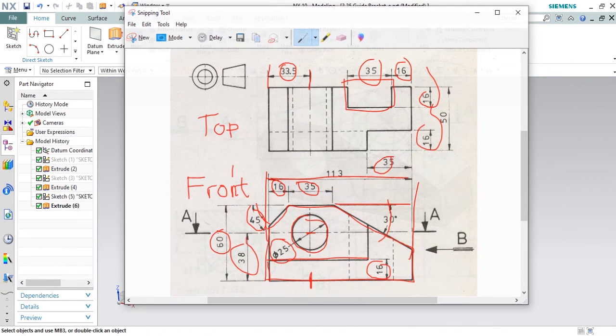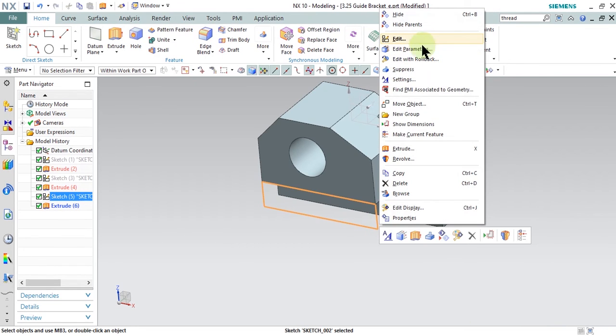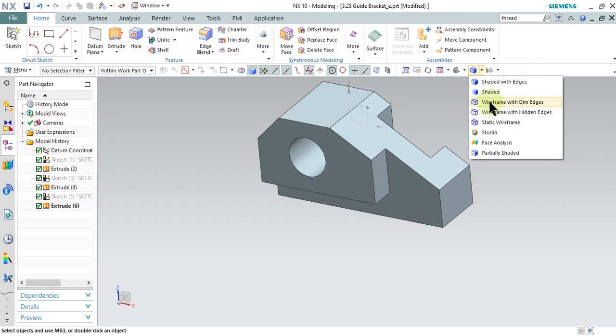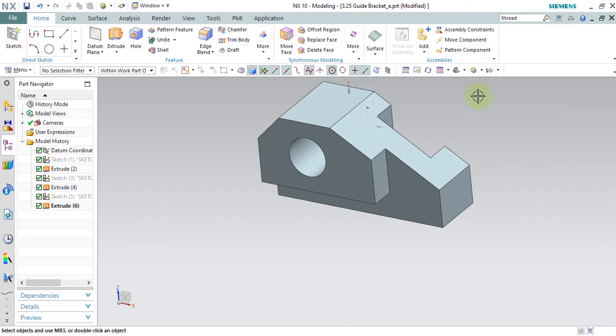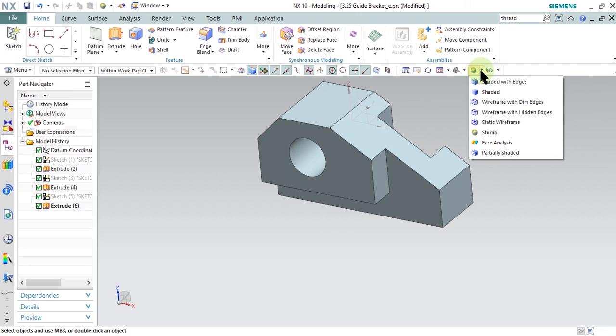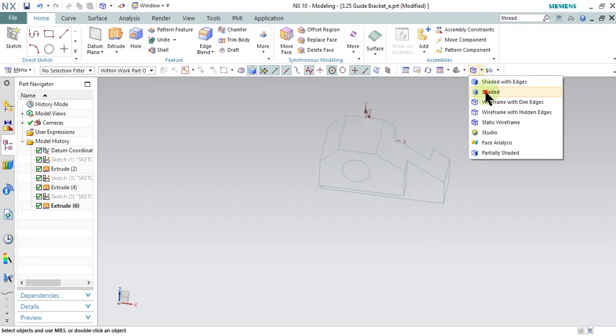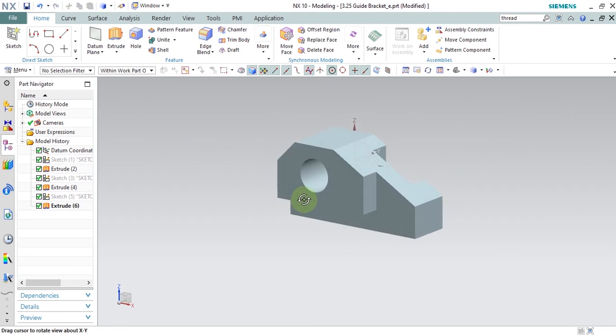Okay, your model is already made, so I will hide this, right click and then hide. You can change the view from here, something like this: wireframe, wireframe with hidden edges, studio like this, and also tame with frames. Okay, something like this, shaded.